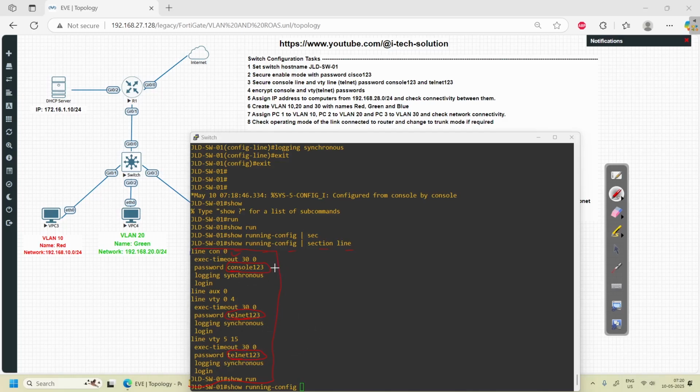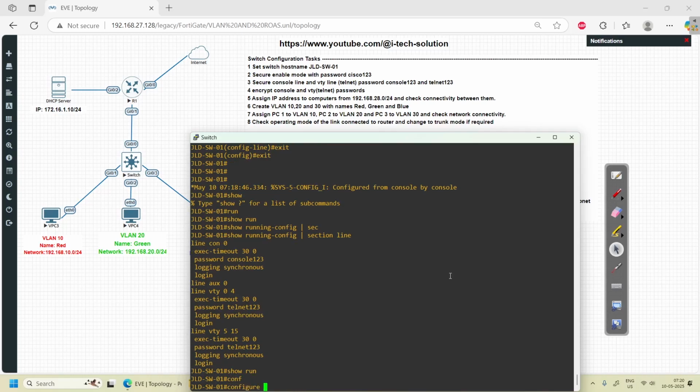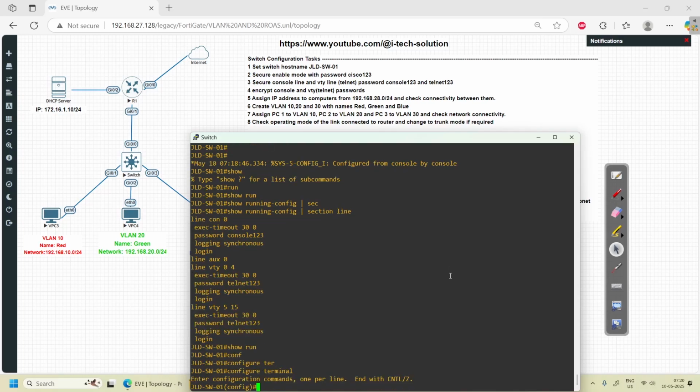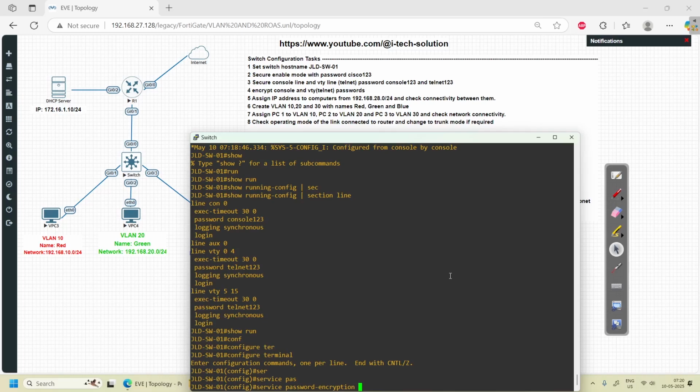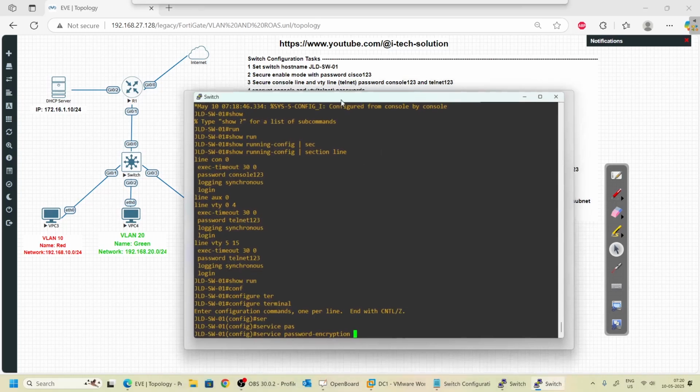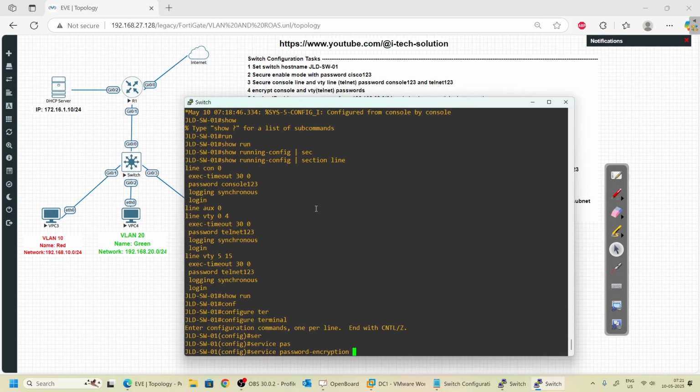So we will do some encryption. We will enable encryption in the system, so it will store these passwords in encrypted format. So next time I view, nobody can guess what the password is. For that, we will go to global configuration mode and enable service password encryption. Okay, the command to encrypt the password is service password encryption.